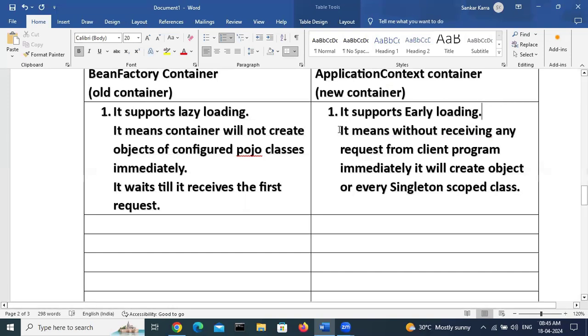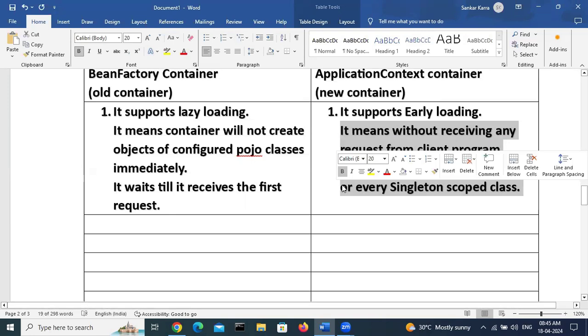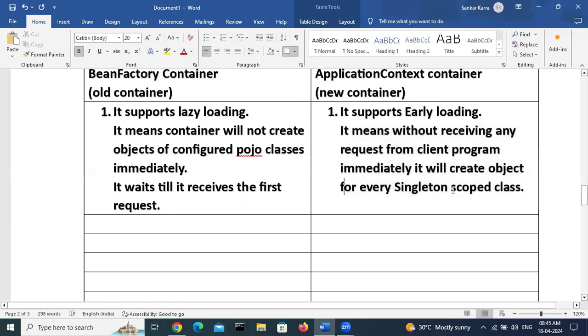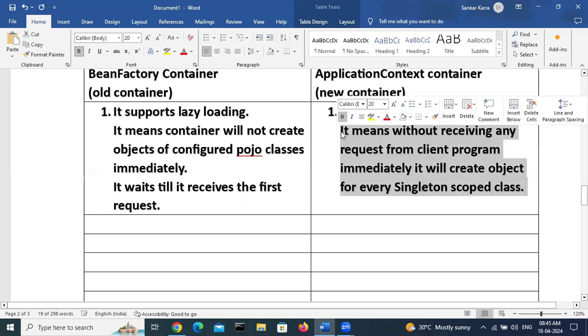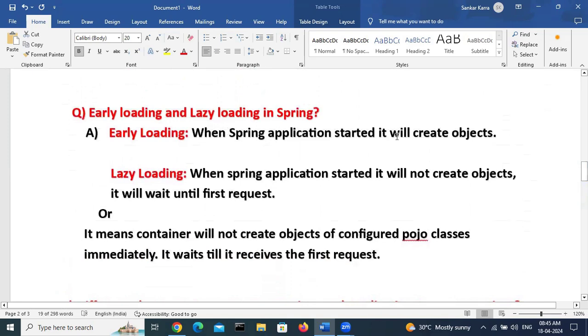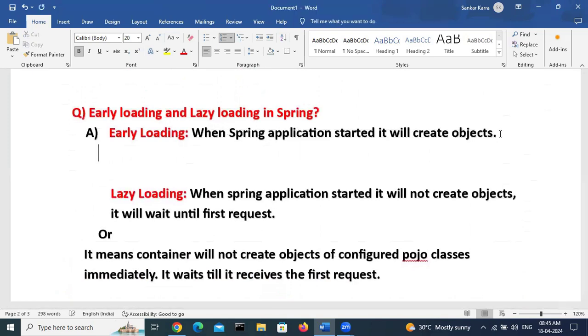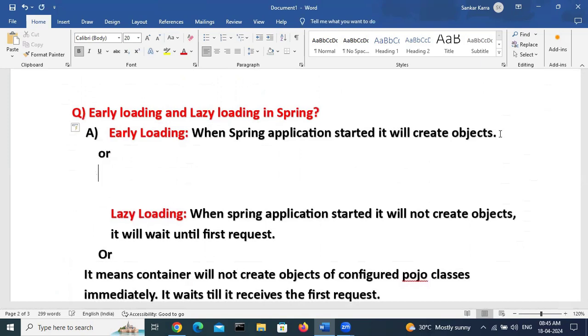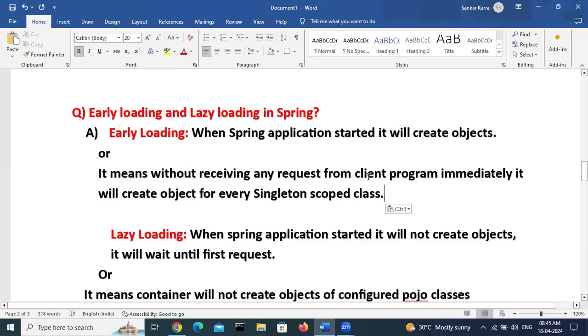It means without receiving any request from the client program, immediately it will create an object for every singleton scoped class. When the Spring application starts, it will create objects. Or we can also say it this way.